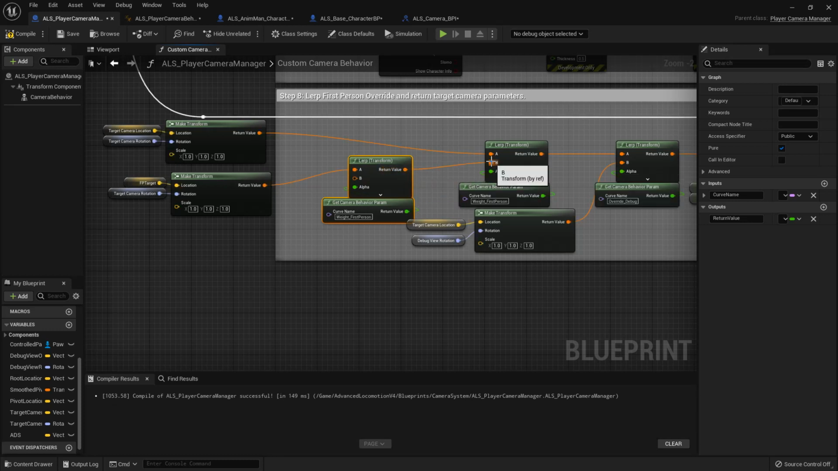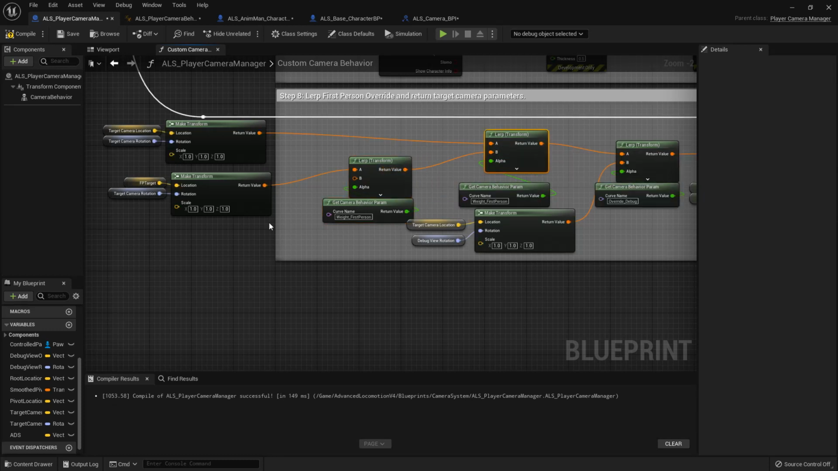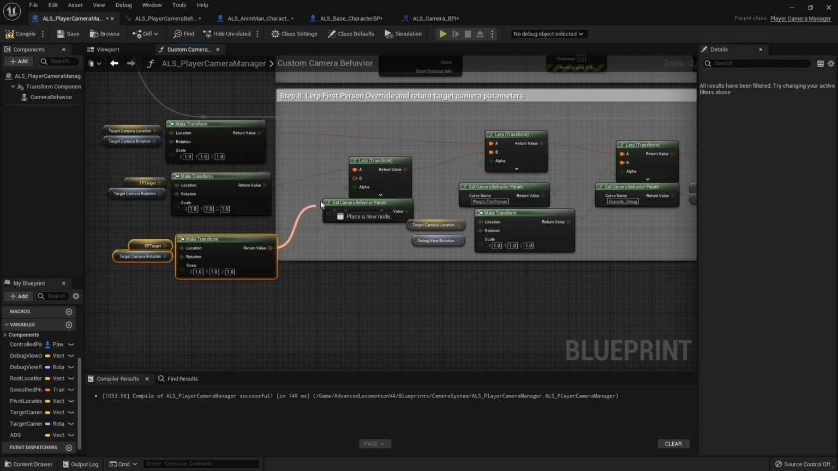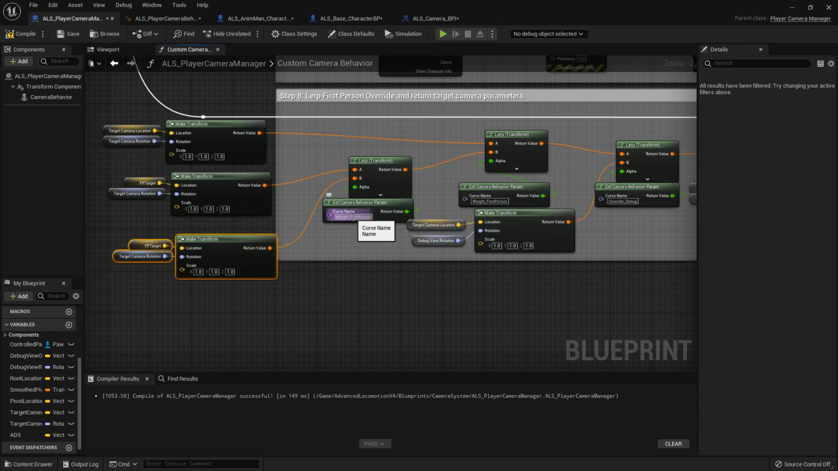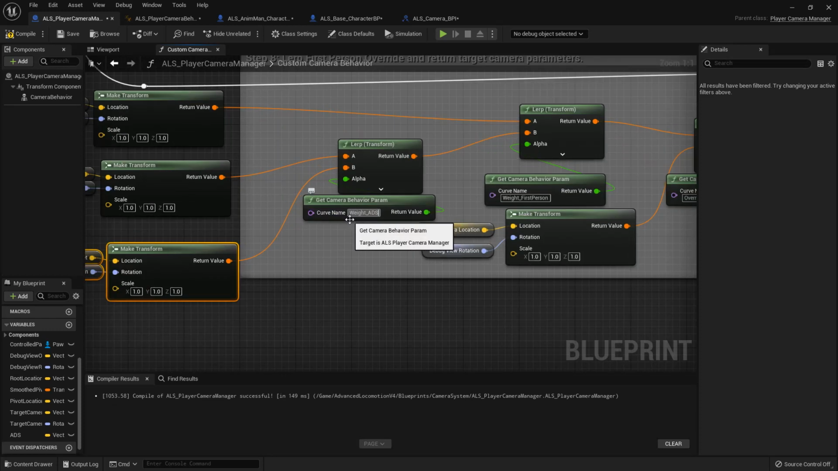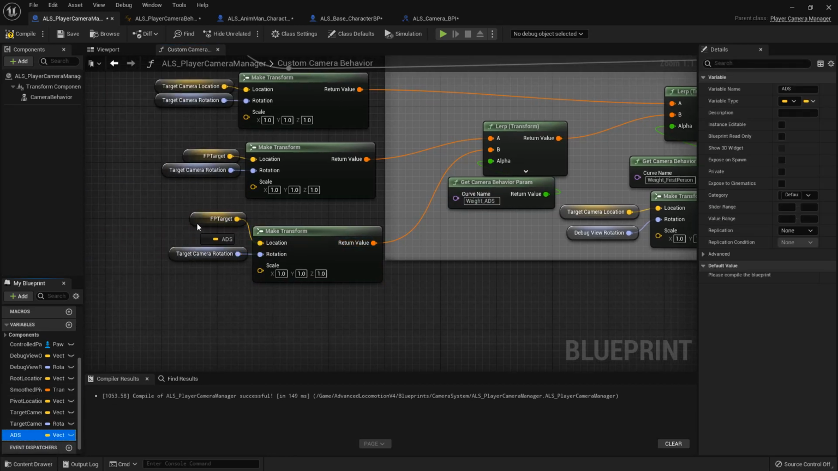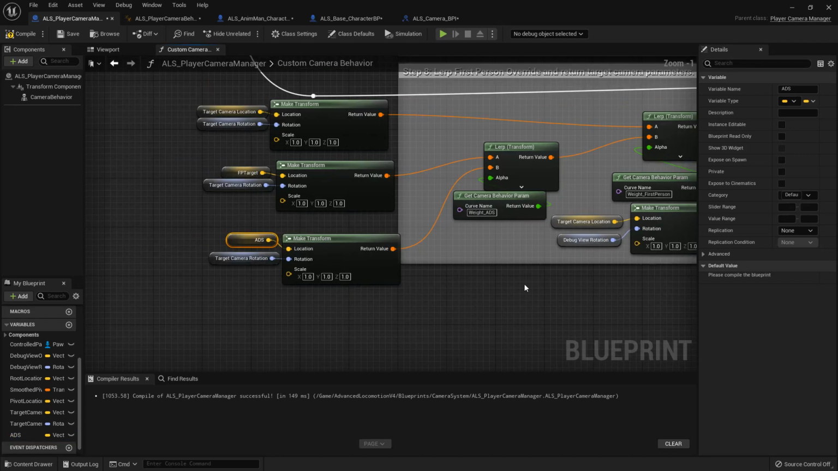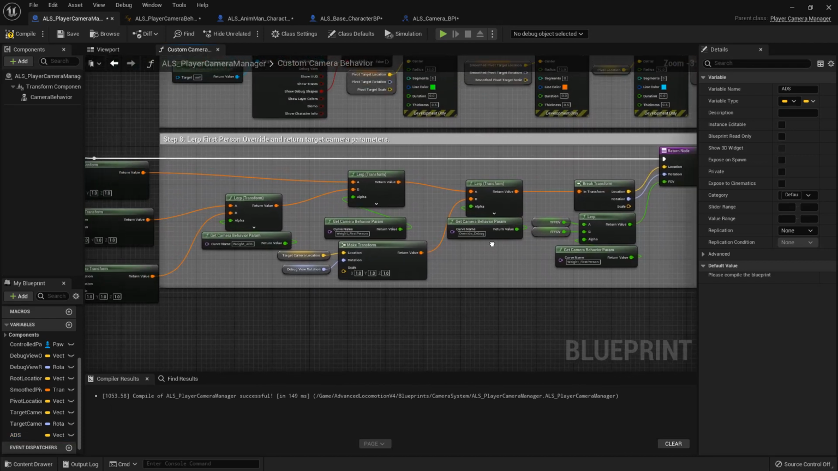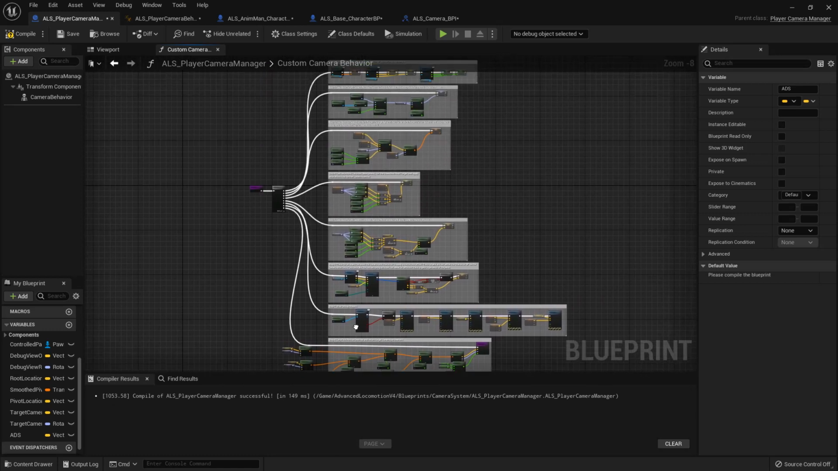Get the return value of the transform. Connect it back into that lerp. And then we're gonna copy and paste this. Connect the transform. Delete first person here, and then place weight ADS, just like this. And then for the FP target vector, we're going to replace it with the ADS vector. And that should be it for the camera manager.